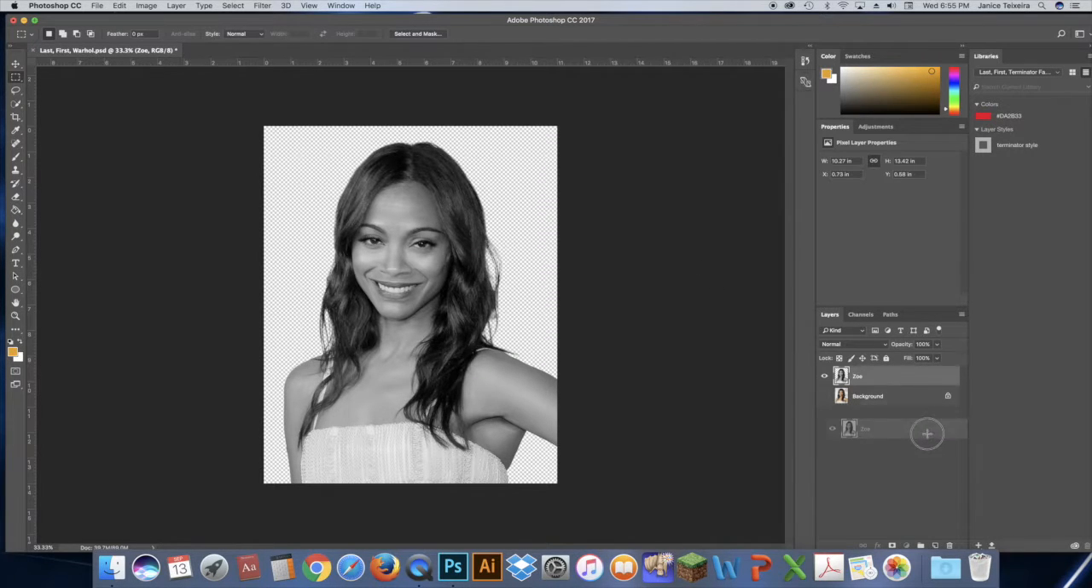Now I'm going to duplicate the layer. So I have my Zoe layer and a Zoe copy layer. I'm going to rename the Zoe copy layer to Hair. All right, so I have my Zoe layer and my hair layer.